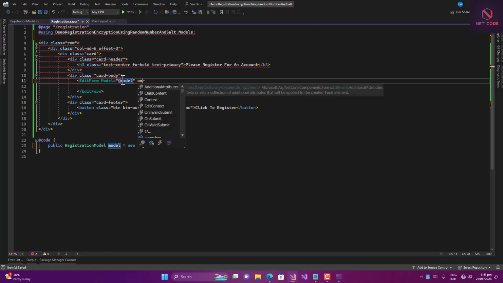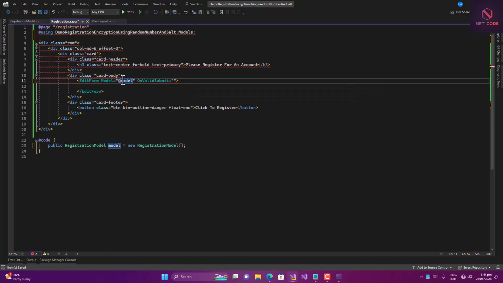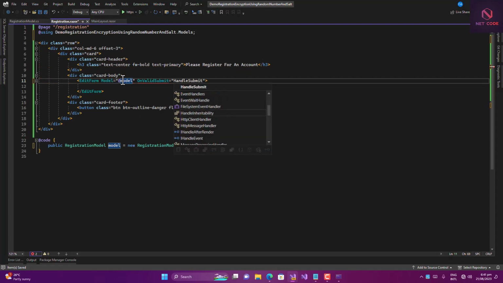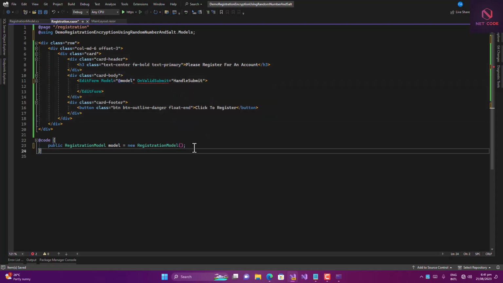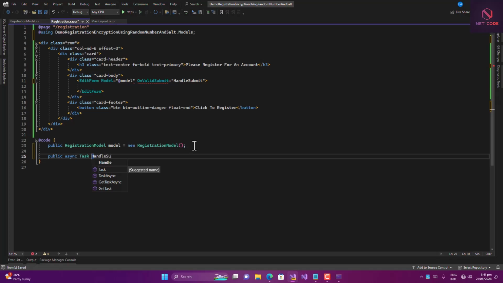Okay, now there's also OnValidSubmit. Then we can talk about HandleSubmit. So down here we can also create a method like that. So let's say public async Task, and then we say HandleSubmit.